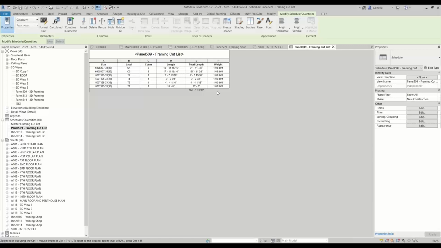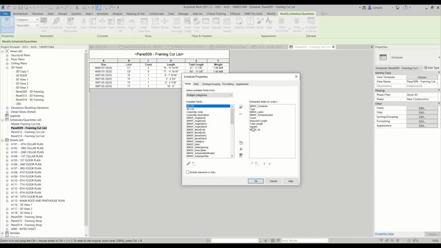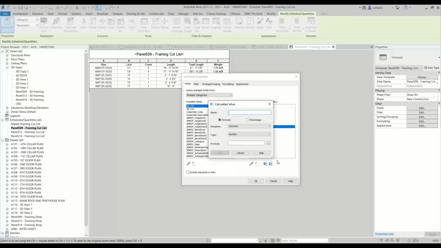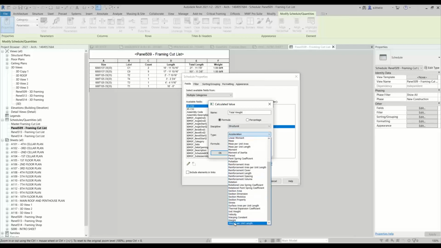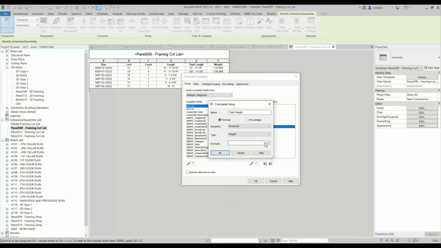But if you want to show the total weight of that element or that item without it being per linear foot, well, you need to create a new parameter. So let's see what that parameter is going to be called. We're going to call it total weight, W-E-I-G-H-T. We're probably going to use structural, and we will use weight as the type.